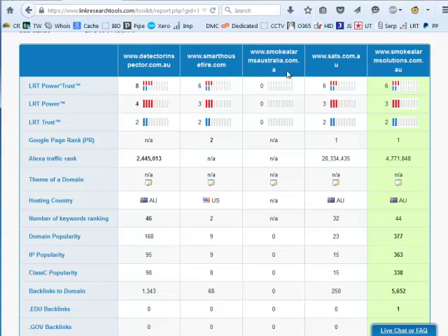smarthousefire.com, Smoke Alarms Australia, SATS, and Smoke Alarm Solutions were the main competitors. So of these ones, looking from an SEO or ranking perspective overall, this particular piece of software has ranked Smoke Alarm Solutions as the overall winner. Just quickly, what these stats mean, that's the name of the tool. Your power is basically the volume or number of links. So out of all these guys, you have more of the power or volume of links.